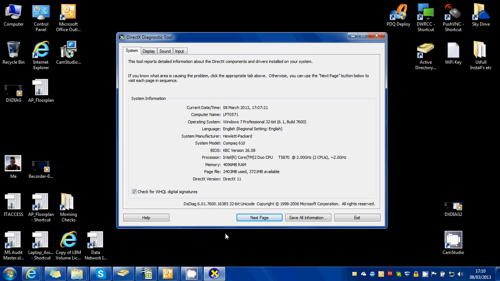All the information's there. You can actually save all the information as well, export it to a text document, print it that way, or email it to someone. So like I say, it's really good for you guys that are going to computer shops with issues, but you don't want to take your system or your laptop. You can just take a printout and it will show the guy what version they've got.